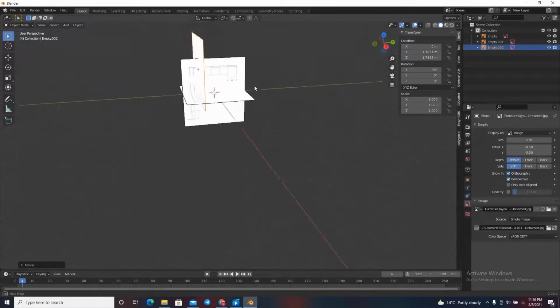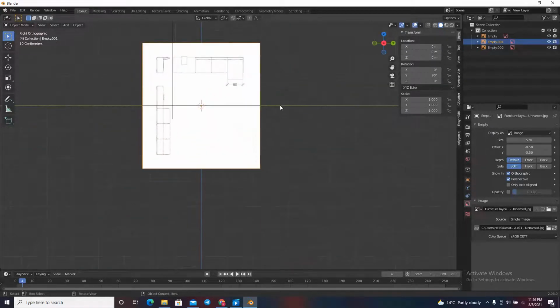And next, what I need is the front view. So I'm going to select this one, press R Z, and then press R and 90.